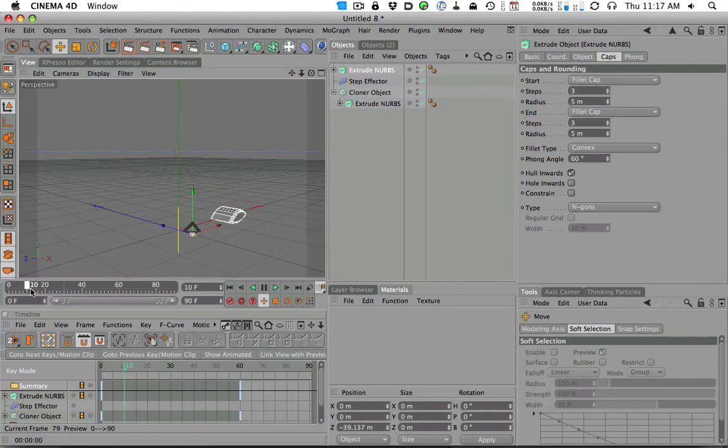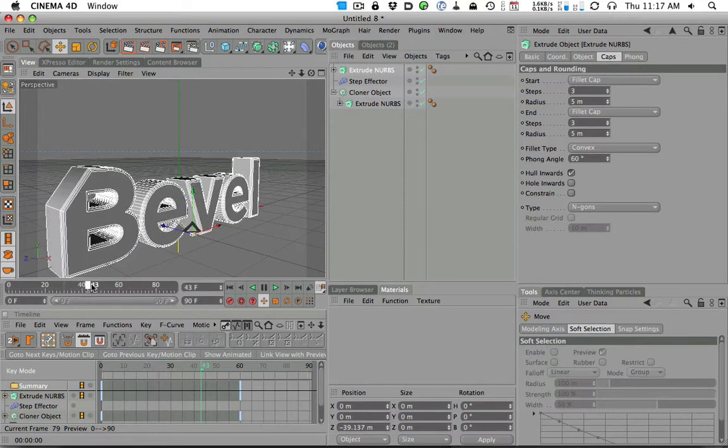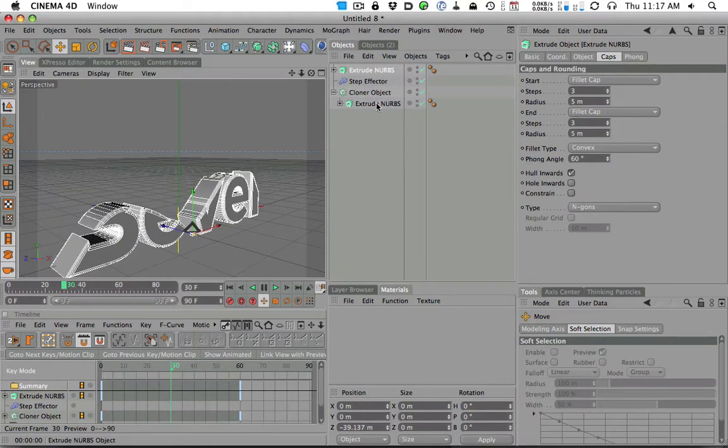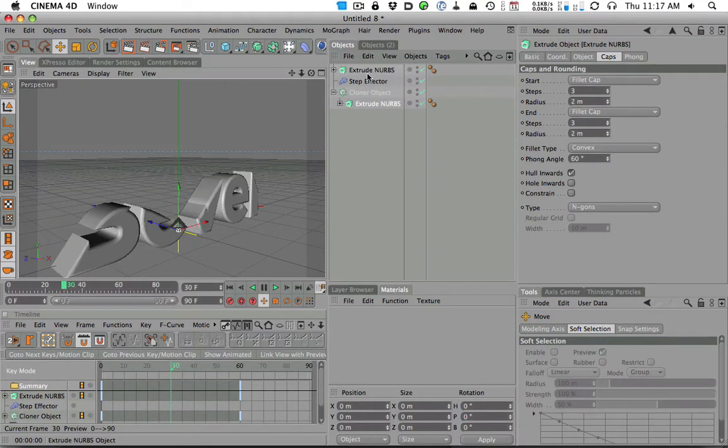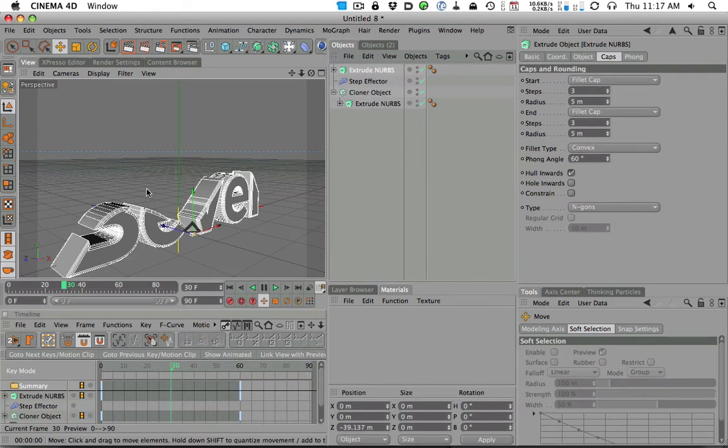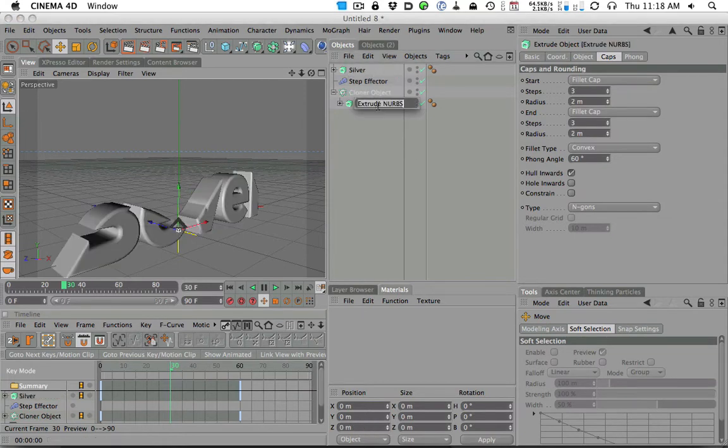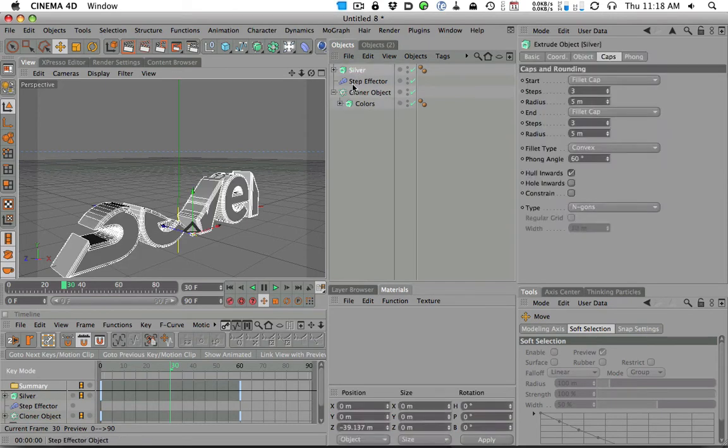The bad news is this big cap thing is coming up at the same time as our other clones. And what we want, this big silver thing, let's just call it the silver cap or something. So this is silver, and these are the colors. Okay? Just to keep them separated. This big silver guy here is going to come up later.